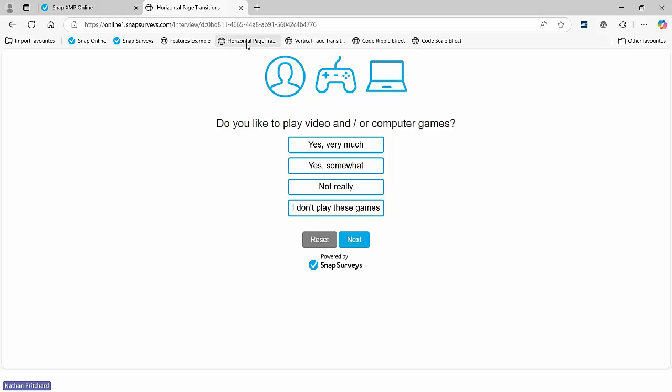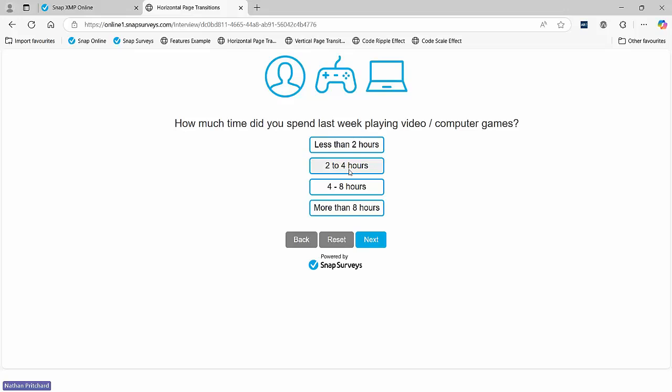But this first example is actually using 2 features. One which will slide horizontally across the page. So if I select an answer, it's sliding across the page. And it's also making use of auto next. So rather than me having to press next, when I select one of these, it's just automatically moving on to that next page.